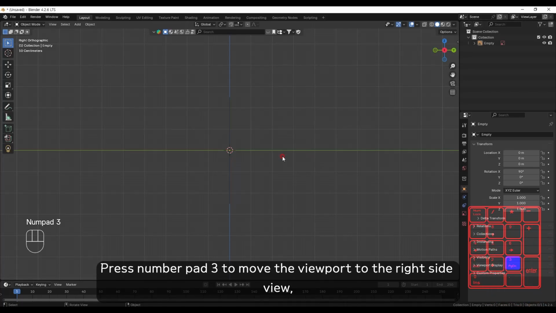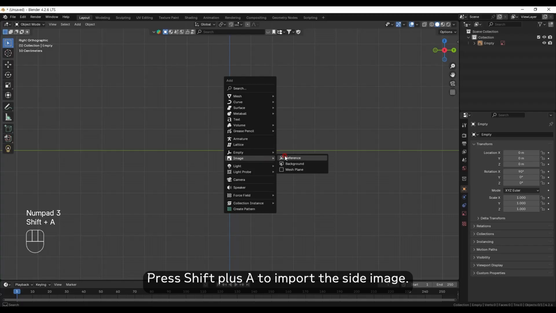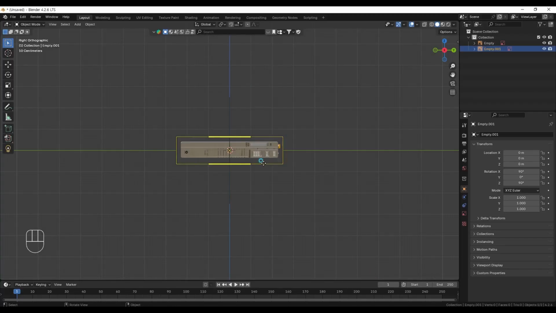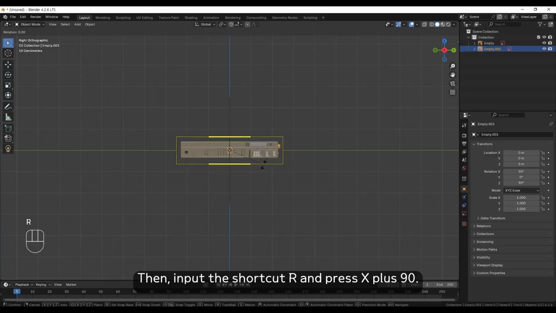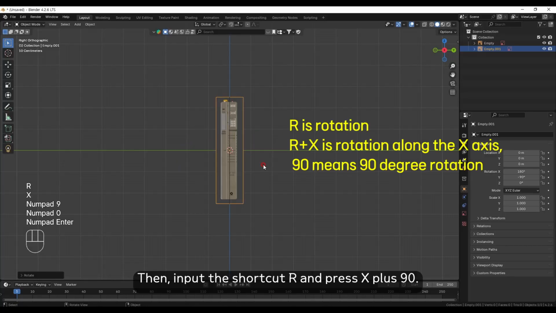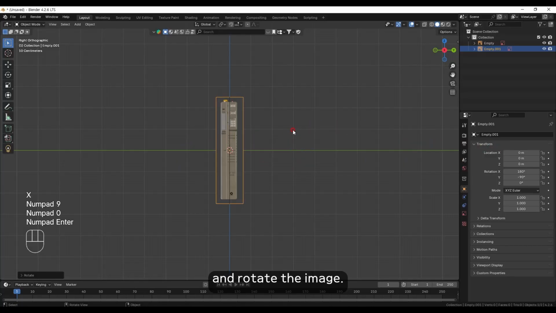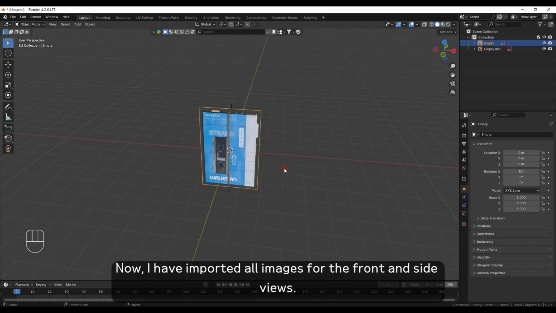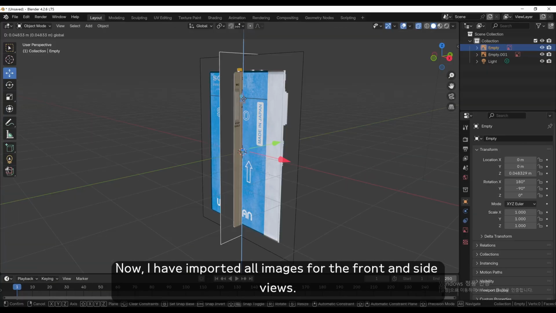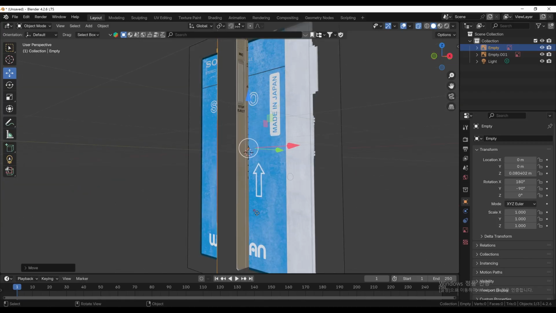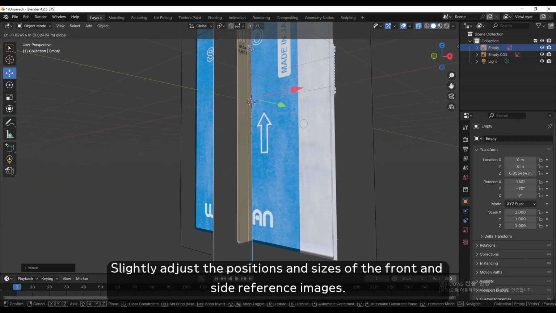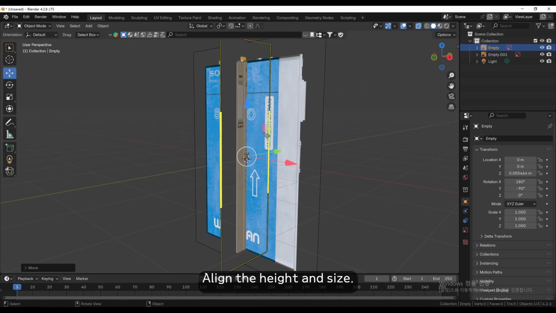Press number pad 3 to move the viewport to the right side view. Press Shift plus A to import the side image. Then input the shortcut R and press X plus 90, and rotate the image. Now I have imported all images for the front and side views. Slightly adjust the positions and sizes of the front and side reference images. Align the height and size.